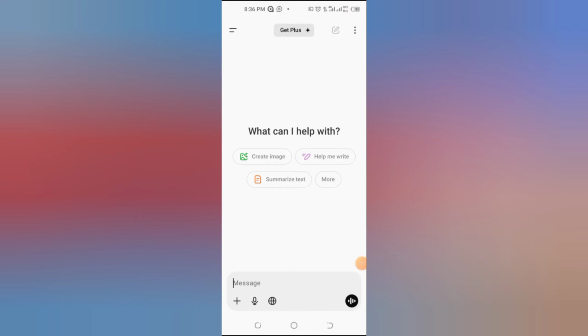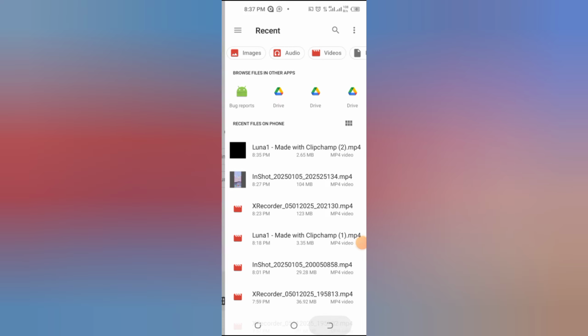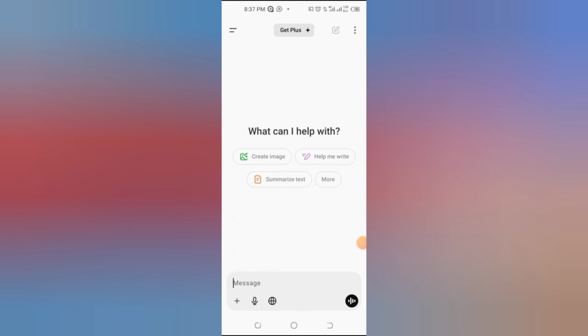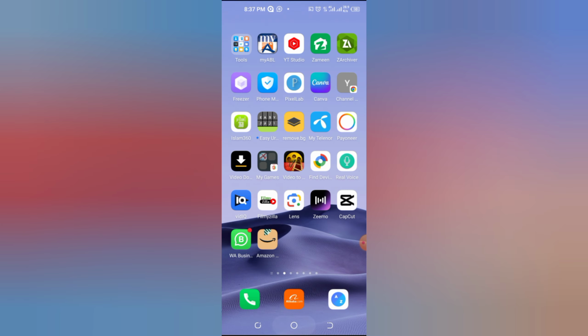How to fix ChatGPT unable to upload file issue. Are you facing the frustrating ChatGPT unable to upload file error? Don't worry, I'm here to help you fix it quickly and easily. Let's get started. First, let's understand why this error occurs.